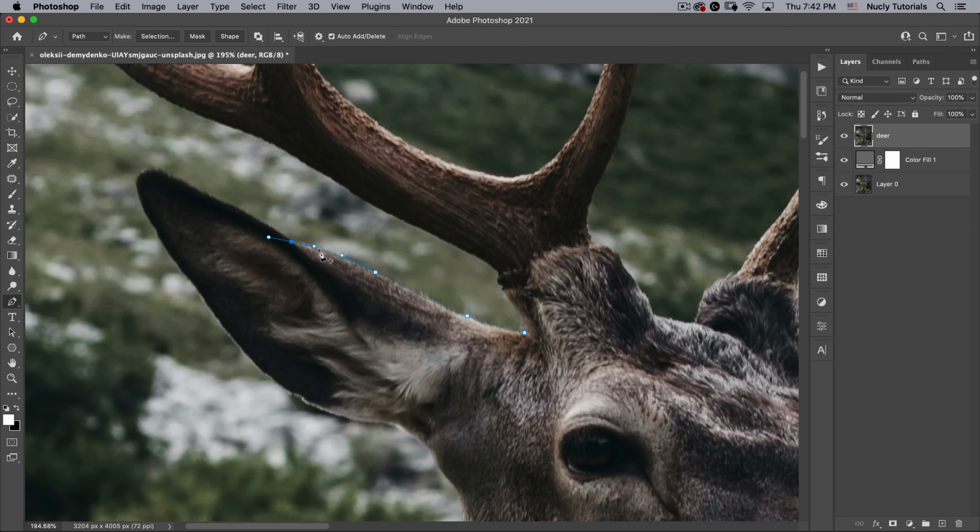Now I made this curve here, but I don't want this because this is going to take a different direction. I'm going to hold down Option, just cut off that little tail, and then I can keep going how I want it, like this.